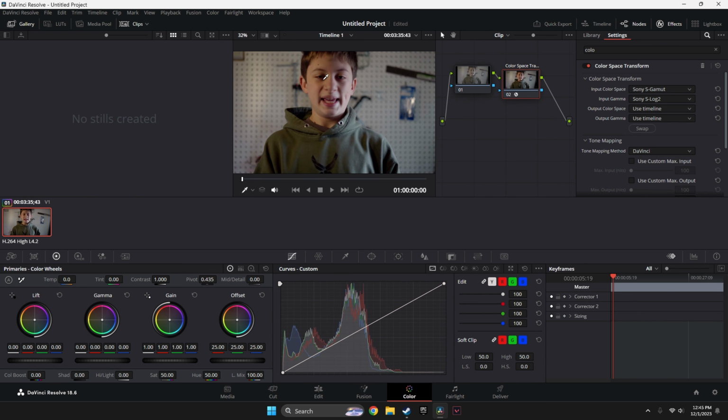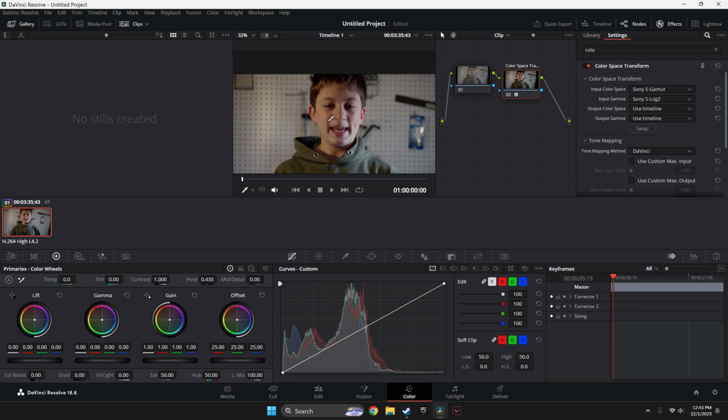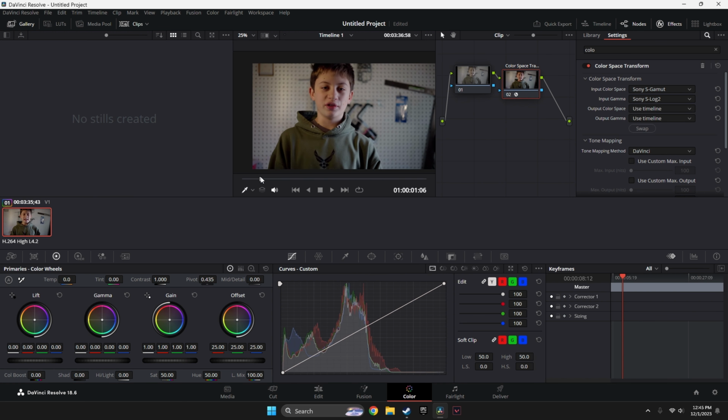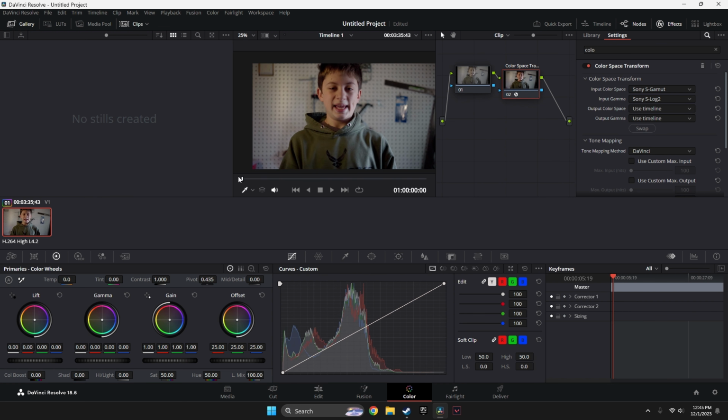This adds much more flexibility in brightness. This is, in my opinion, much better than where you use a LUT, which is a preset, to do this, because then you can add another one on top of it to give it a look that you want.